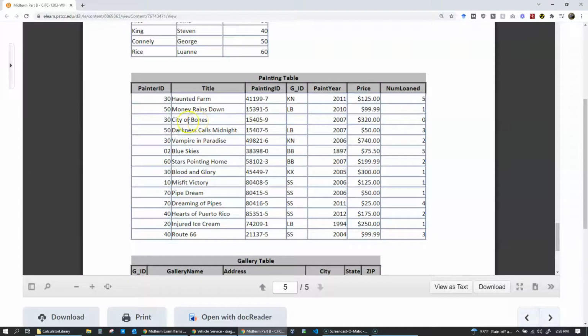So, in other words, painting 15405-9, which is called City of Bones, is presently not in any gallery. That is what this means. But LB, a couple times, it's an ID and another.